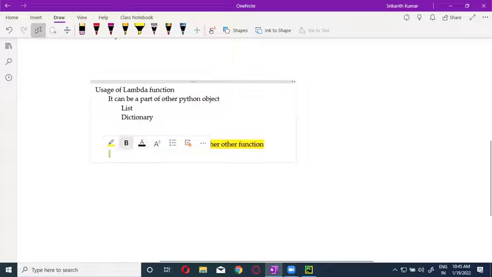As a question, what is a higher order function? What is a higher order function, guys?